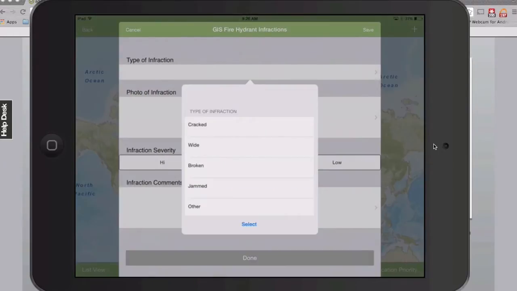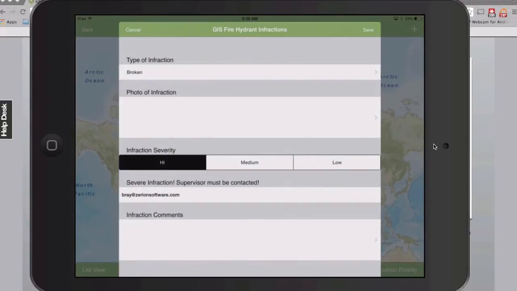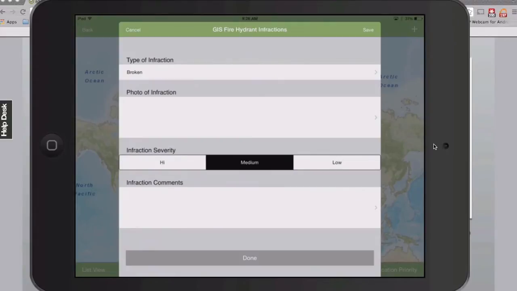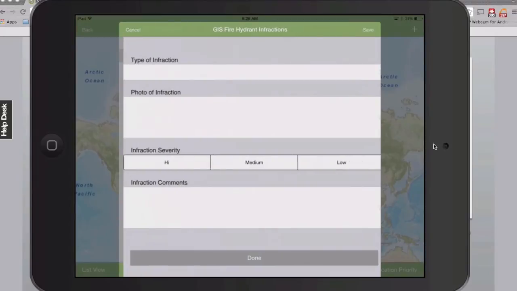So the type of infraction is it's broken. I can take a photo of that. I can say high, medium, or low severity. If it's a high severity, it's going to ask me to contact the supervisor. Select done. That's one infraction. Now if I want to go right back in and take a second infraction, I can certainly do that.